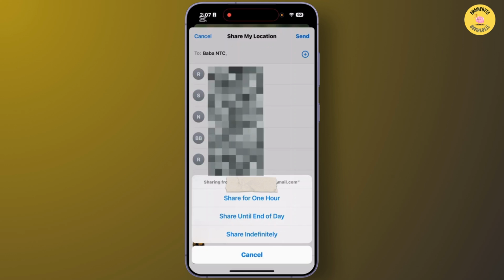And from here, you'll have to just select the sharing type for your iPhone, like share for 1 day, until the end of day, or share indefinitely. After you select one, tap on send.